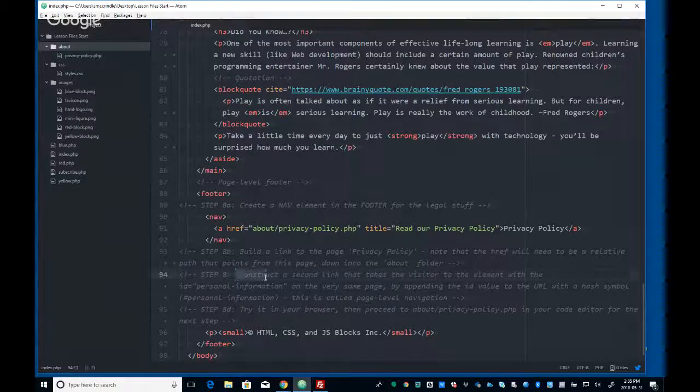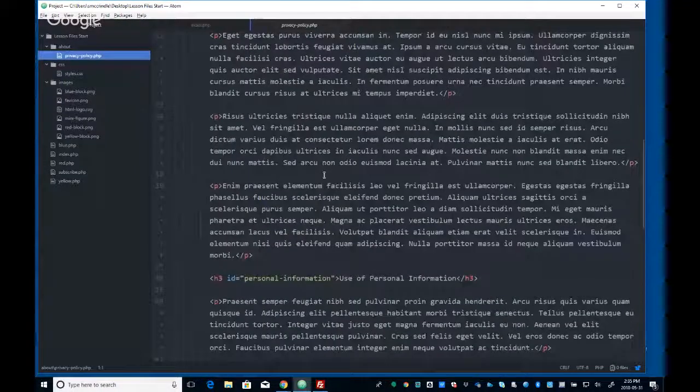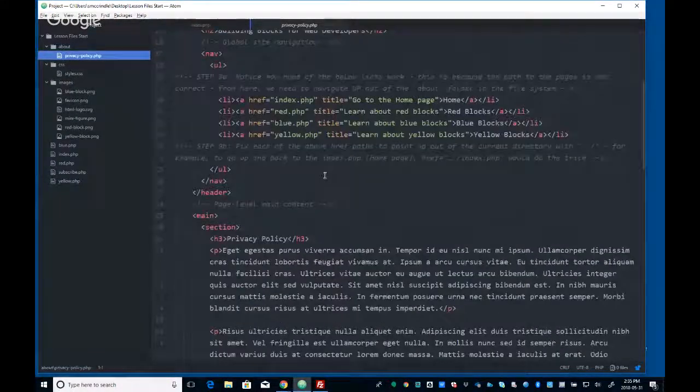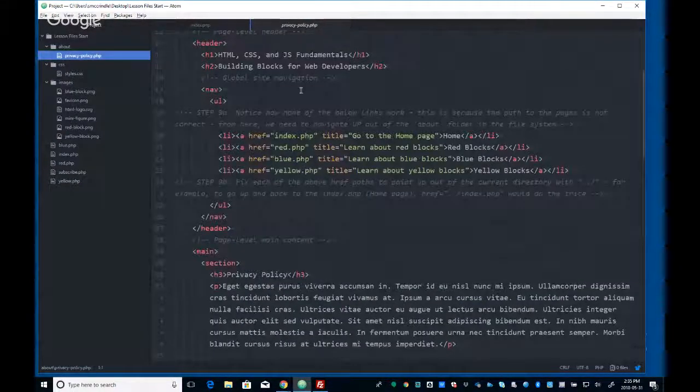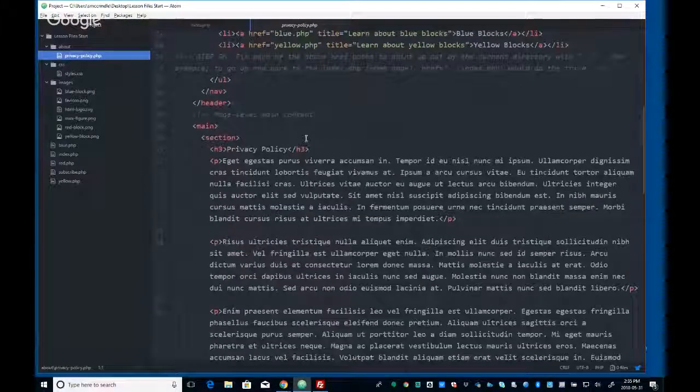Let's go ahead and construct a second link that takes the visitor to the element with the ID personal information. What do I mean by this? If we look at this page, let's open up privacy policy. Let's imagine this is a fairly long page, which it is. There's a lot of content in here. Maybe I want to navigate not only to a specific page, but to a specific location within a certain page.